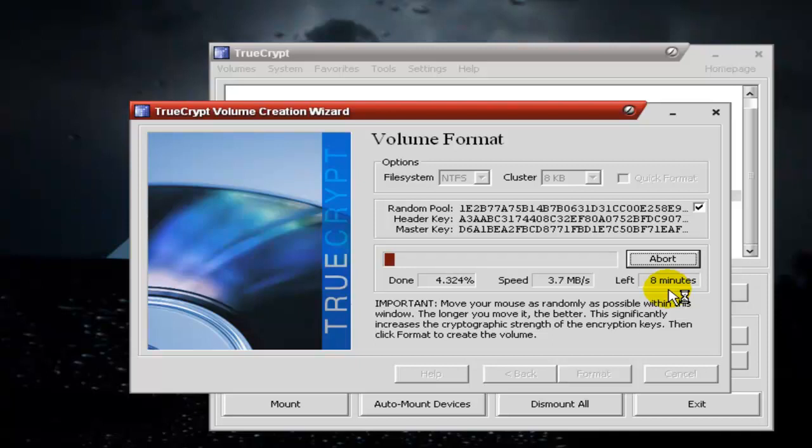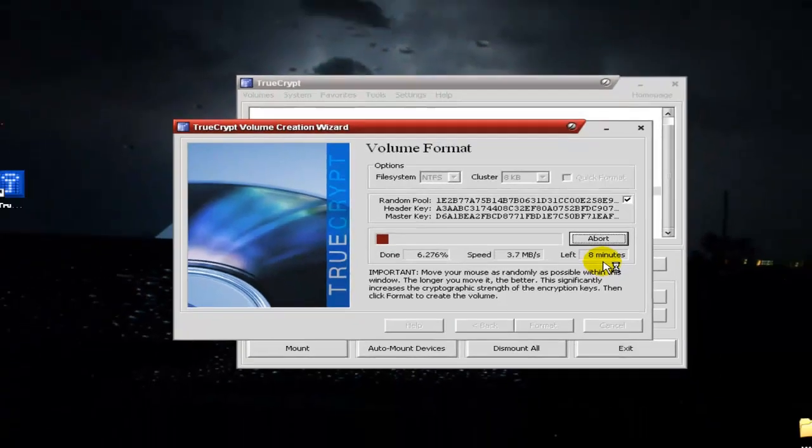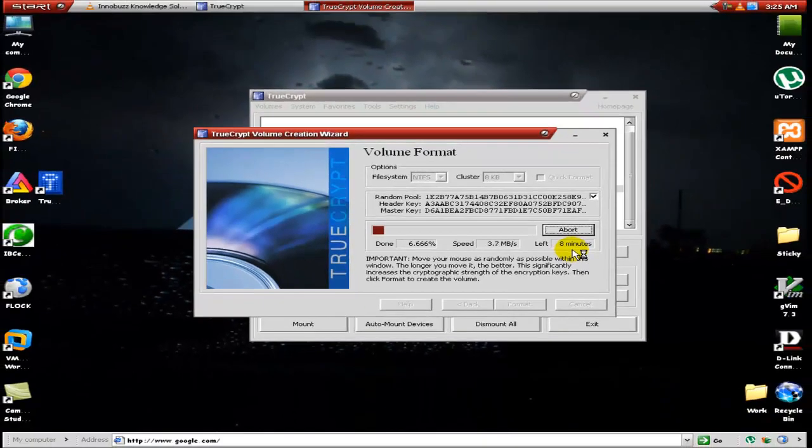Okay. At this point, I want to tell you that if you have a faster pen drive, your process will be done at a faster rate. I am having a pen drive of, I think, Transcend, and its read and write speed is about 4 Mbps. Read speed is 10 Mbps, and write speed is 4 Mbps. Okay, so let us wait.